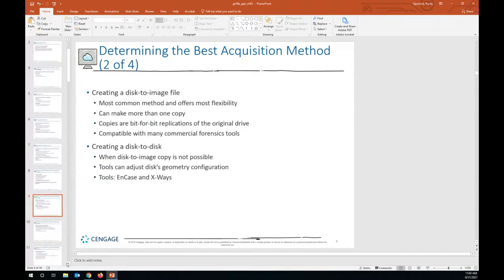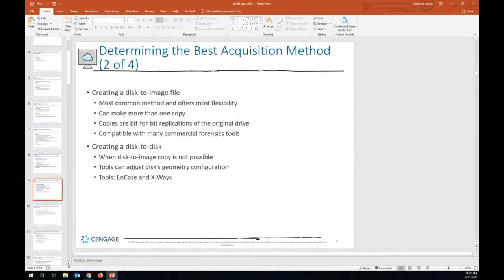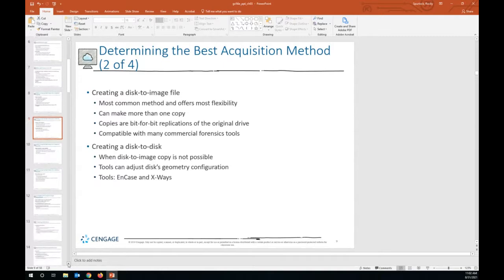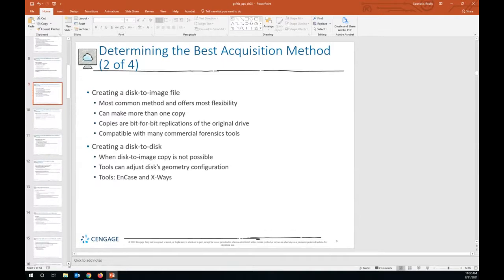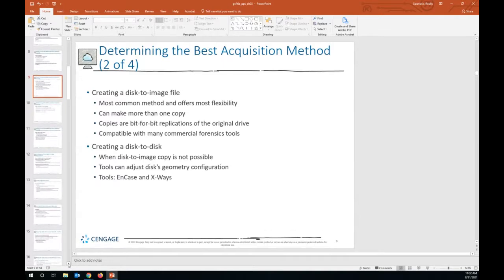So when we look at these acquisition methods, creating a disk to image file is the most common method, and it does offer the most flexibility. You can create more than one copy, and the copies are going to be bit for bit replications of the original drive. This is also compatible with many commercial forensics tools as well.